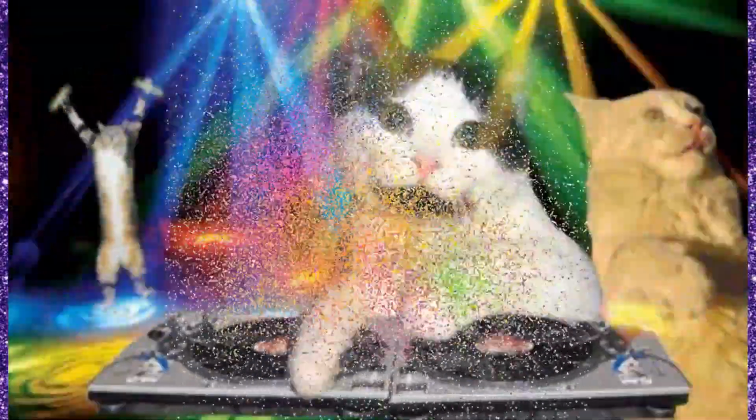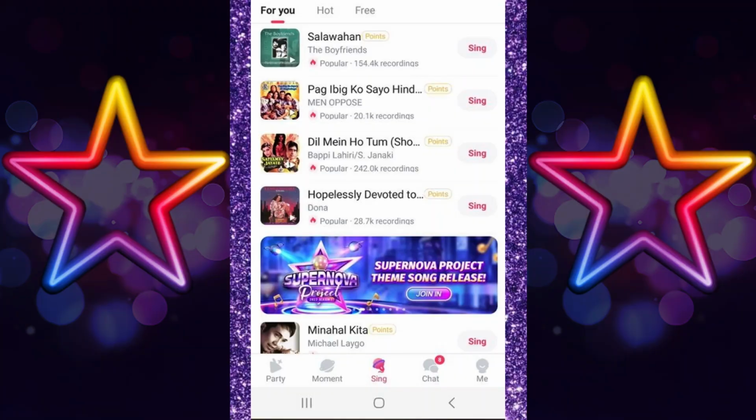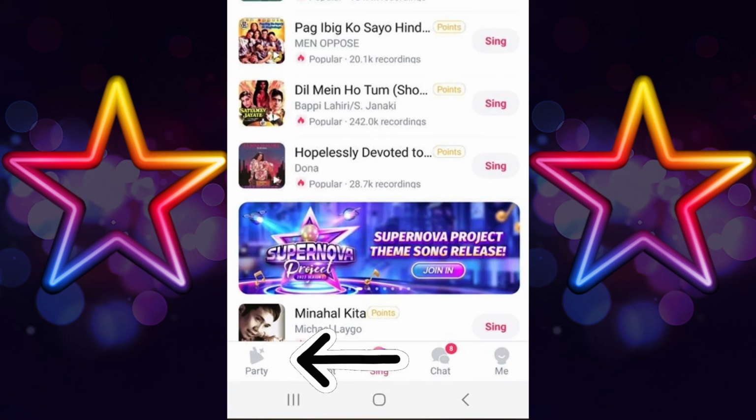Today I'm going to show you how to sing in a party room. Go ahead and open up your STARMAKER app and you will see on the bottom left part of the screen a little icon that says party. Go ahead and tap on that.